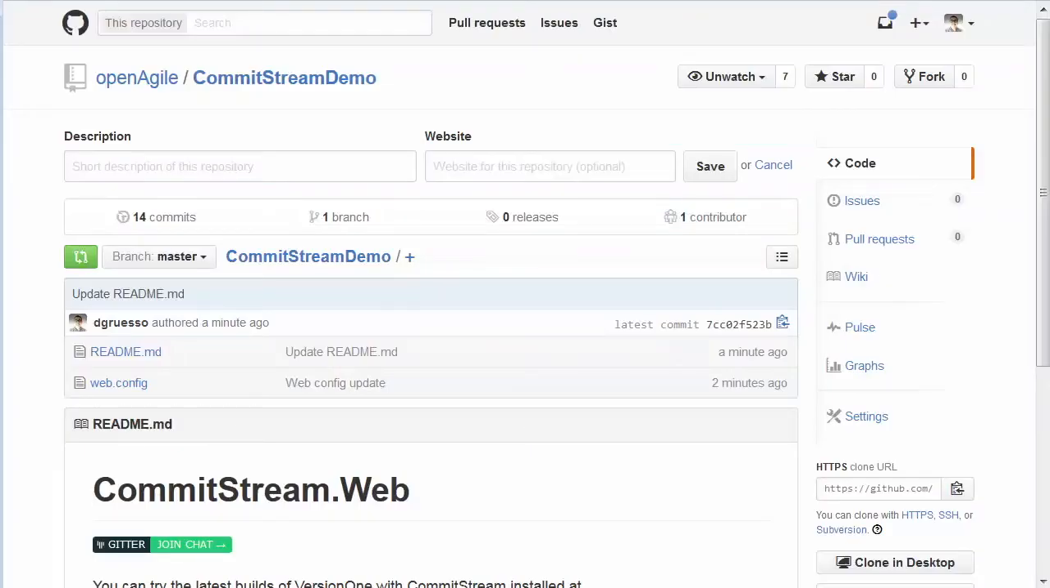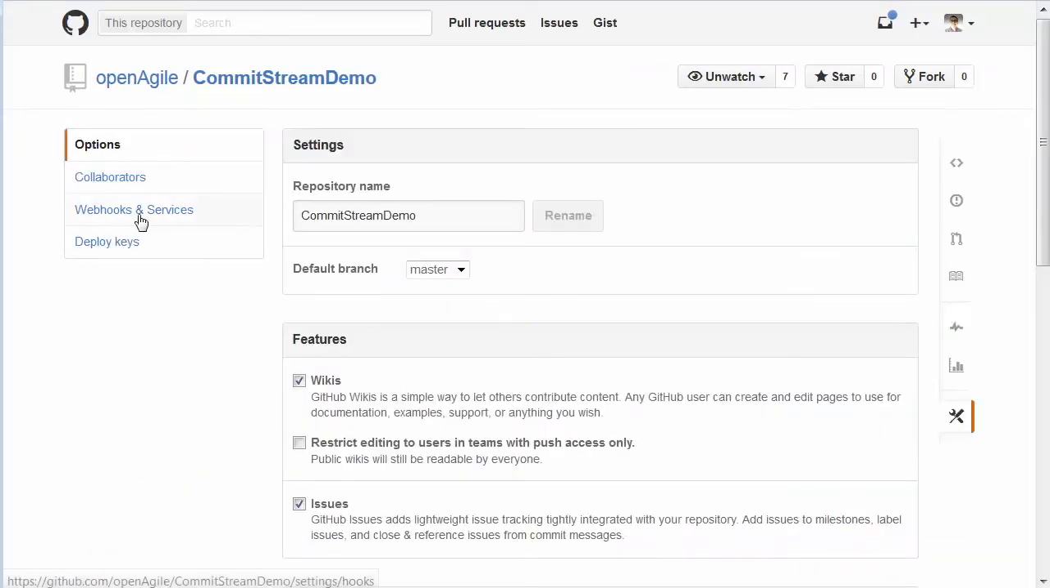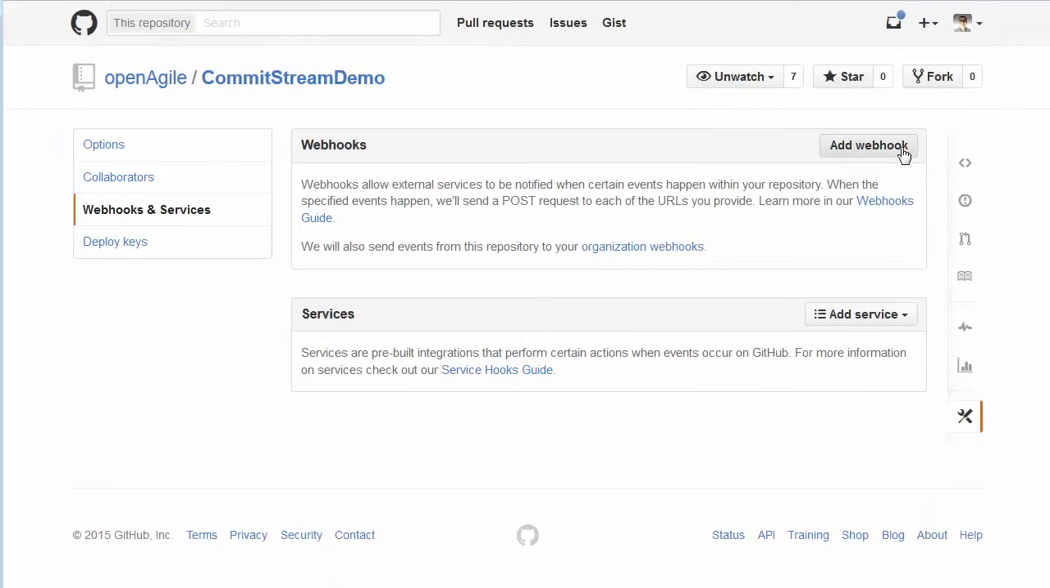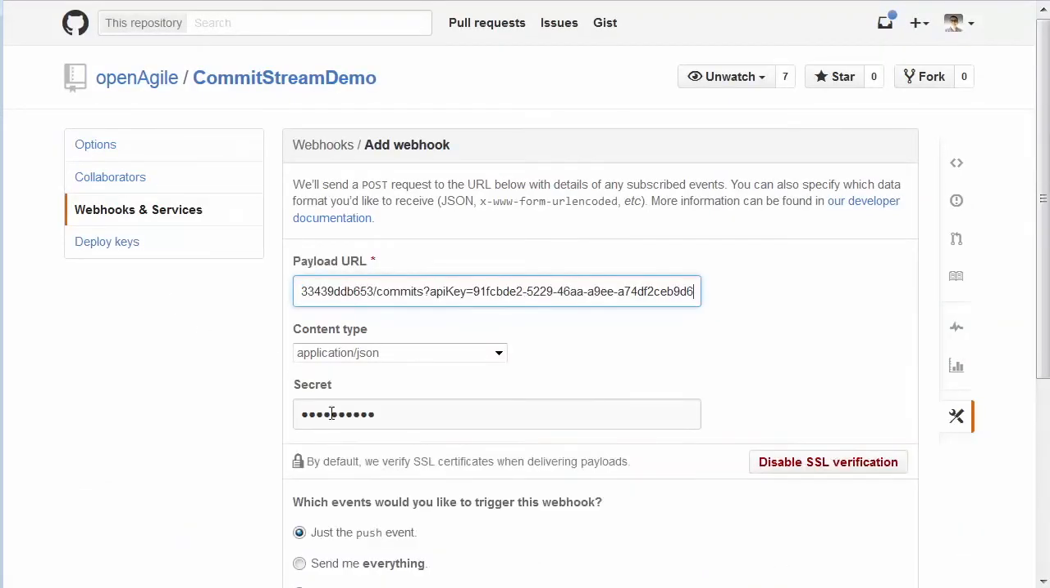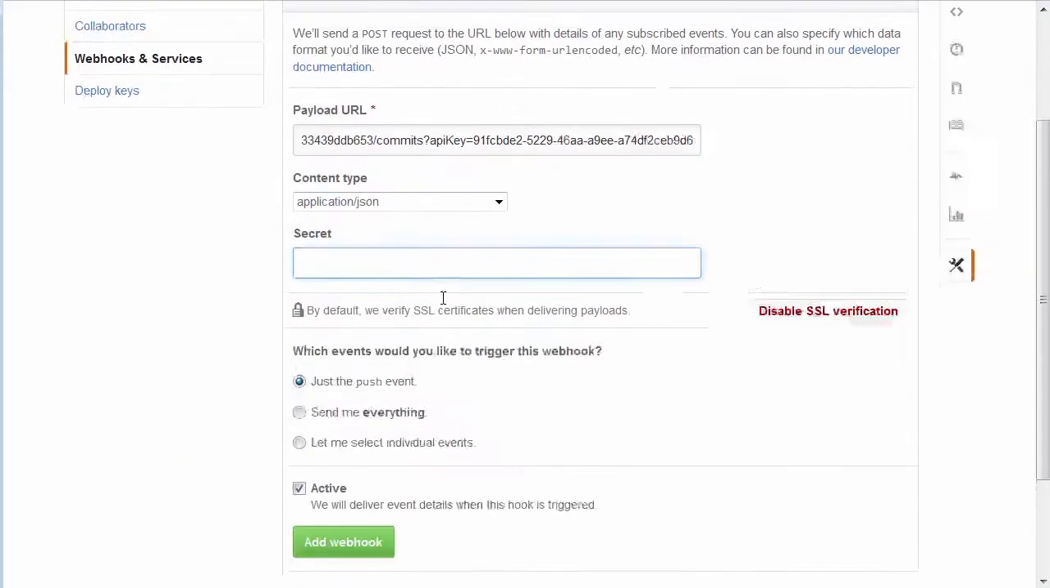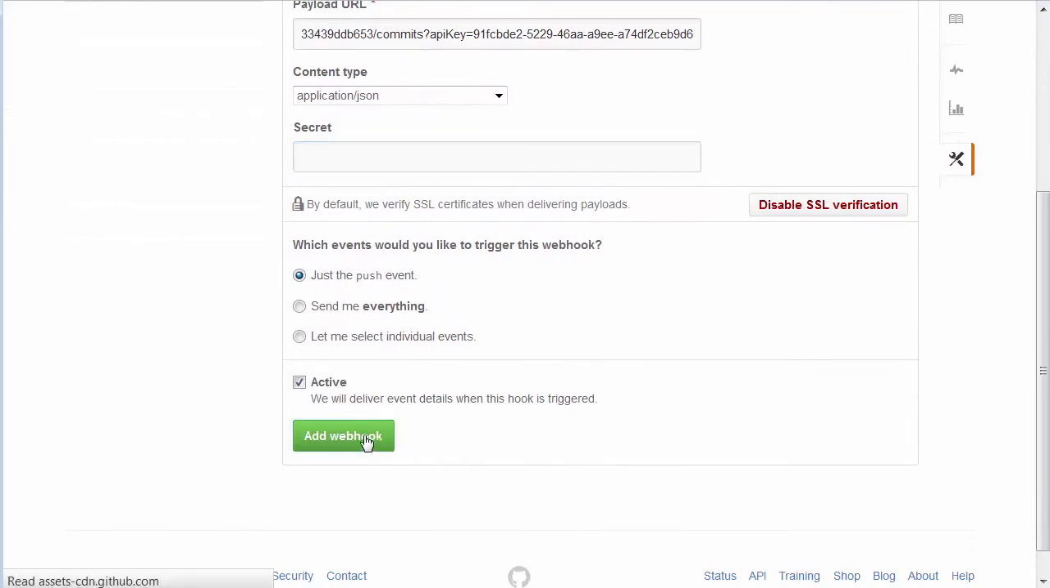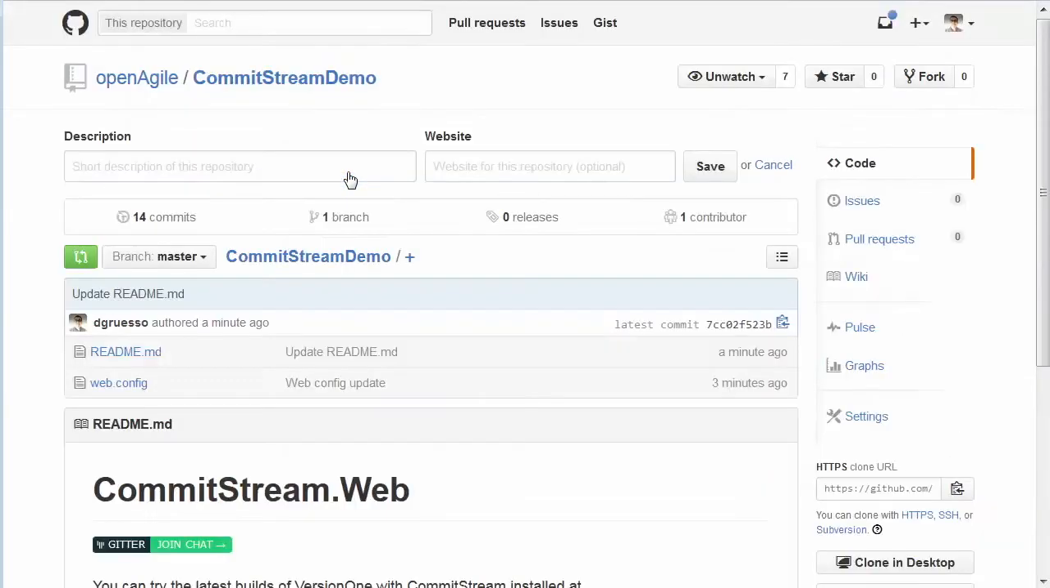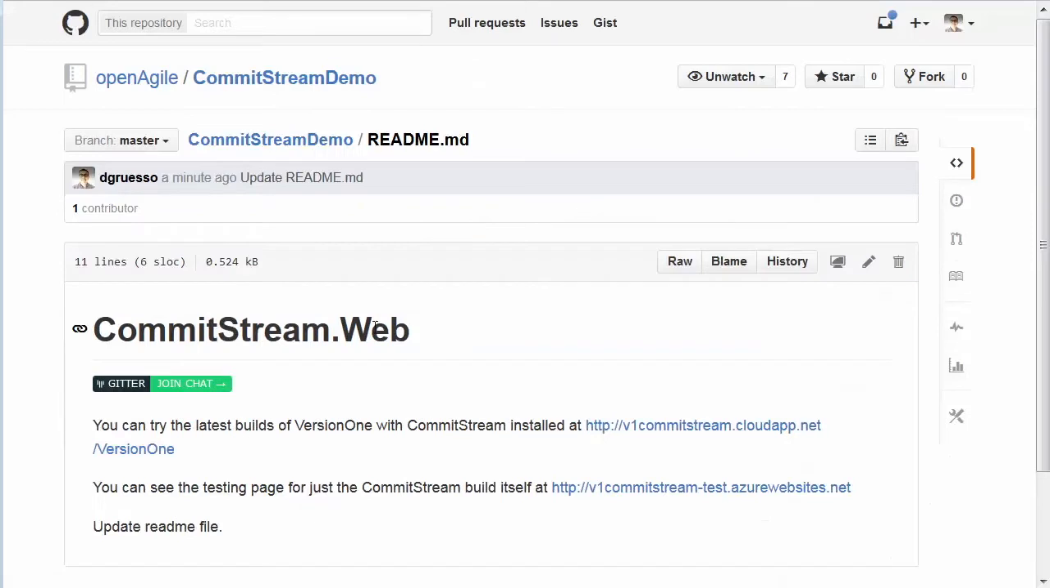For this example, we will use GitHub. Once in my repo, I will head over to the settings area and then webhooks and services. Here, I will simply paste the webhook URL I received in the version 1 application and add the webhook. Back in my repo, I will go ahead and process a change.